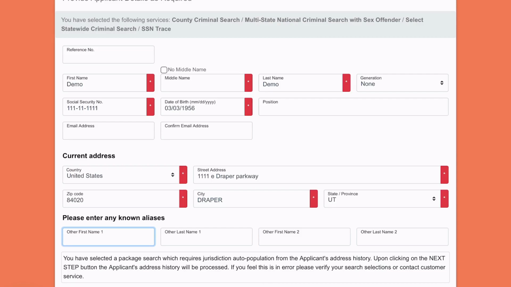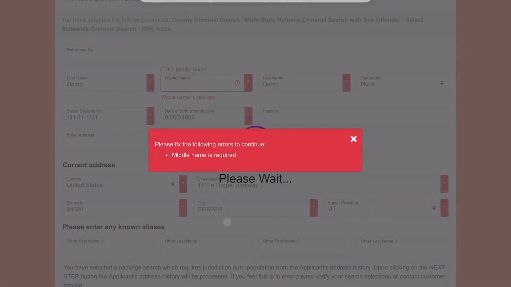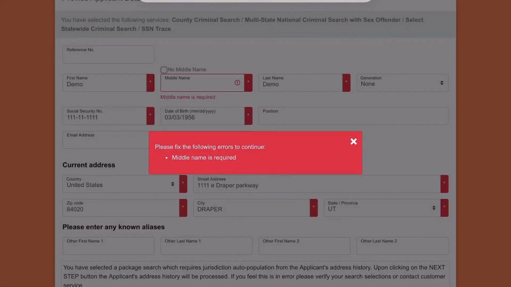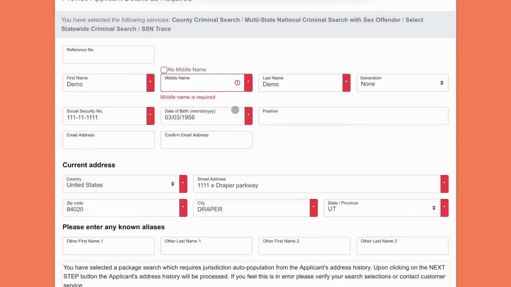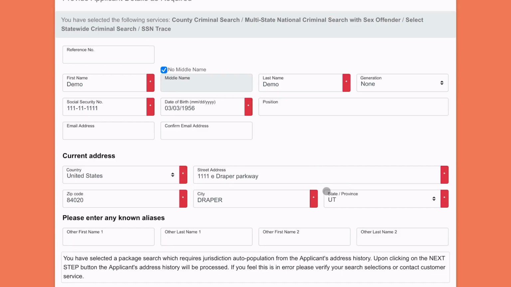Once you click Continue to Next Step, you'll notice that an error will pop up. The error is just stating if there's anything that's not filled out correctly. So notice from here, middle name is required. So we need to fix that error. What if they don't have a middle name? Well, then we'll go ahead and we'll just click no middle name and continue to the next step.